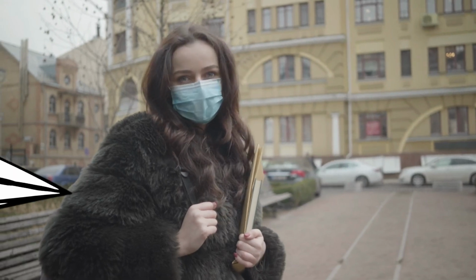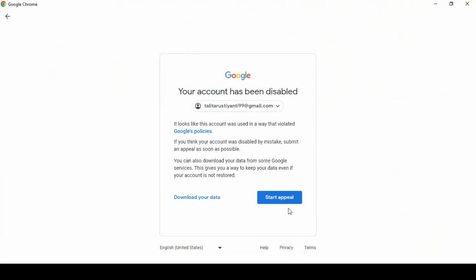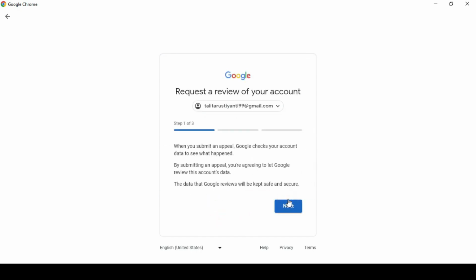Okay, here's the tutorial. When you successfully enter your email and find a page like this, please follow the steps below. For here, please click Start Appeal to file an appeal. Then click Next.